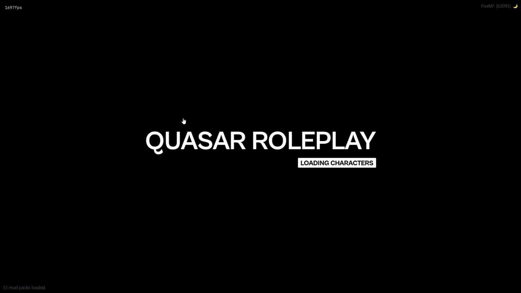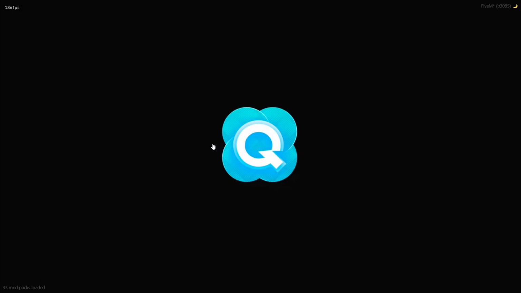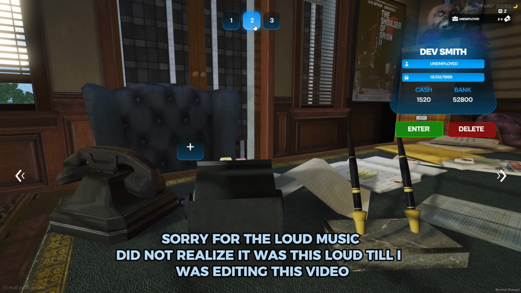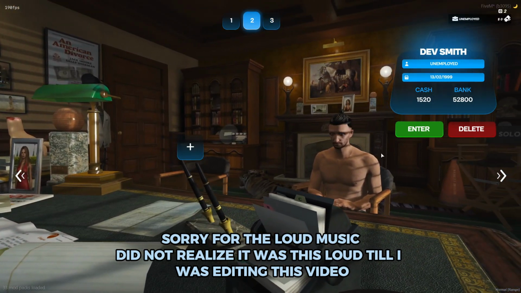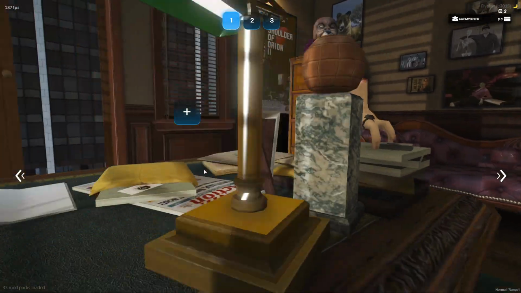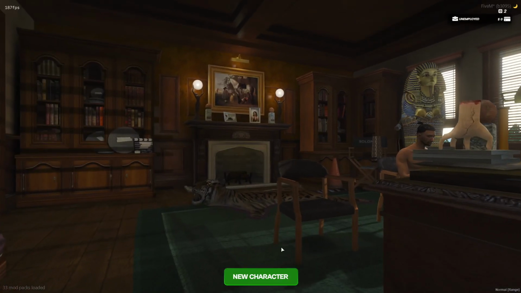Okay, as you can see, we get the Quasar roleplay loading characters. This you can change, and I will show you guys exactly how to change all this. But as you can see, it's all working. And as soon as you get in, you can have three different characters. I have a character already, but you can have three different characters. So let's go ahead and show you guys the character creation.